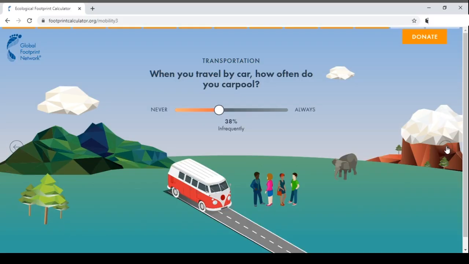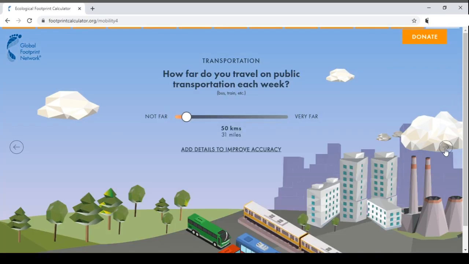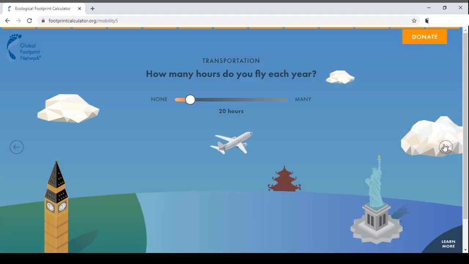And next, when you travel by car, how often do you carpool? Let's say this person carpools often, then we can select often, right? And then next, how far do you travel on public transportation each week? Is it 100, 200 kilometers? We can select according to our condition. So I'll select 50 kilometers. And next, how many hours do you fly each year? So I'm going to select 50 hours.